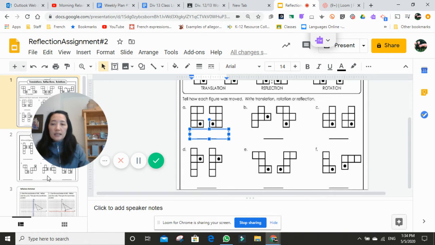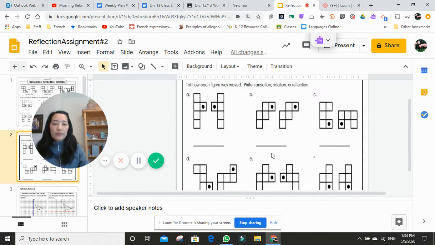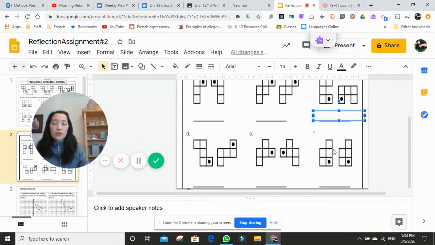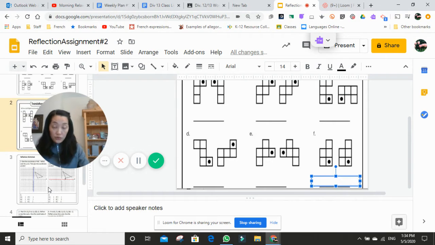Now, the second slide, slide number 2, is the same thing. It says tell how each figure was moved, but doesn't have the example. Write translation, rotation, or reflection. I believe I've created the text boxes for you. If you don't see the text box, just go into this insert tool, click on this, and you can insert a text box. Those first 2 pages, we usually start off easy.